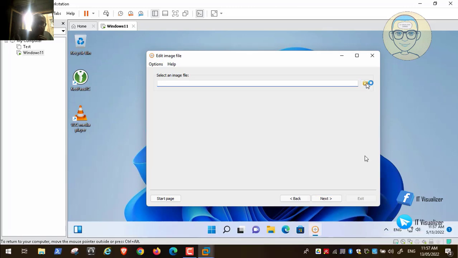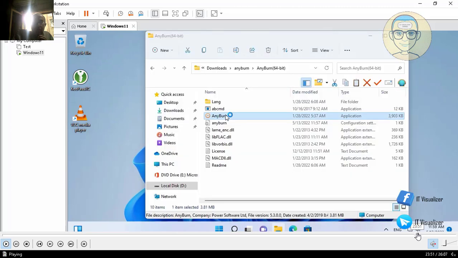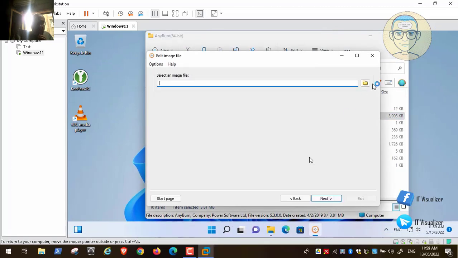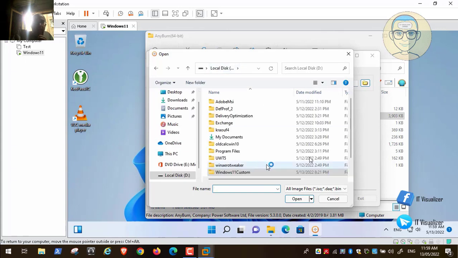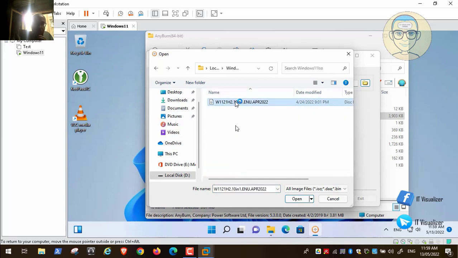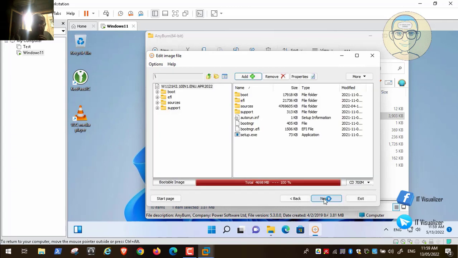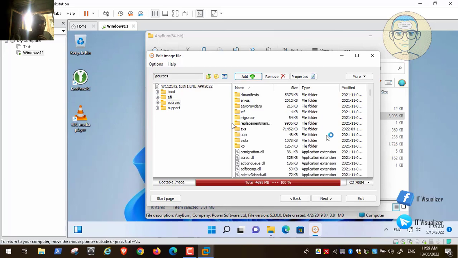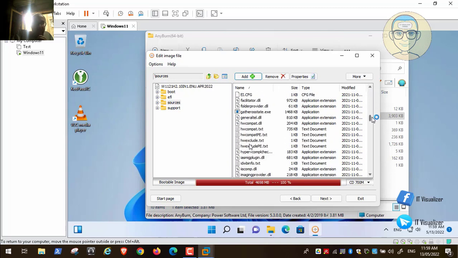Let's go, and we need to, let me show you all something here. We need to open again and then edit the image, and then we will need to point to our Windows 11 original image. So here, this is our Windows 11 original image. We will tell it OK, and then next. Here it will list all of the files in the Windows 11 original DVD or ISO image. Then we need to go and tell it to remove install.esd and replace it with our install.wim file.